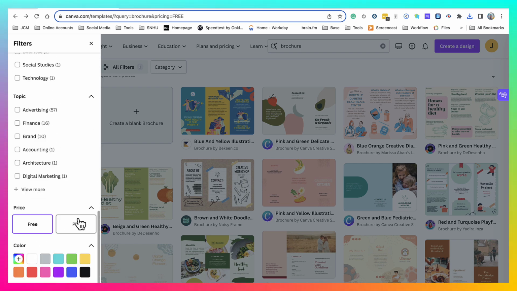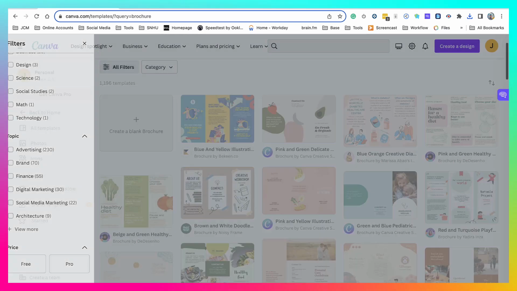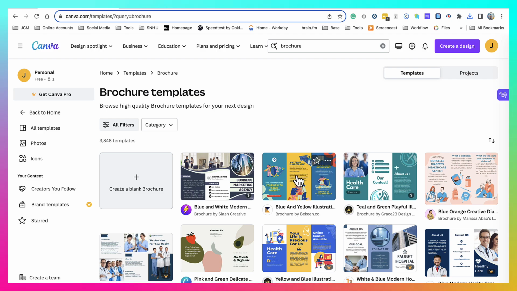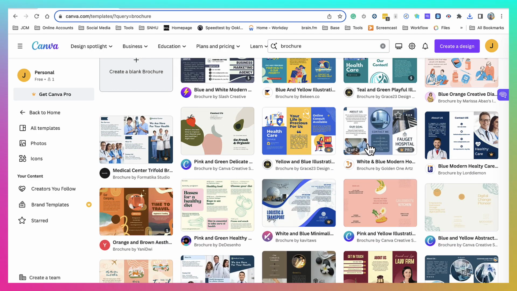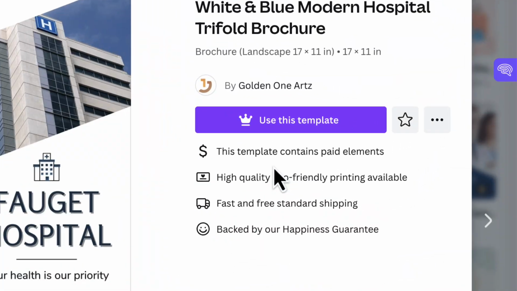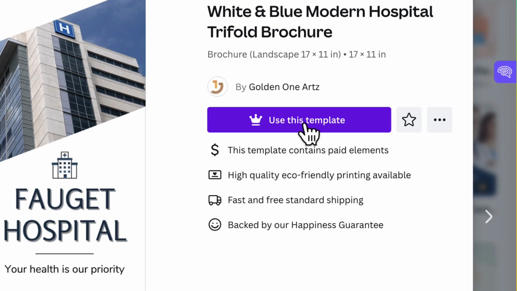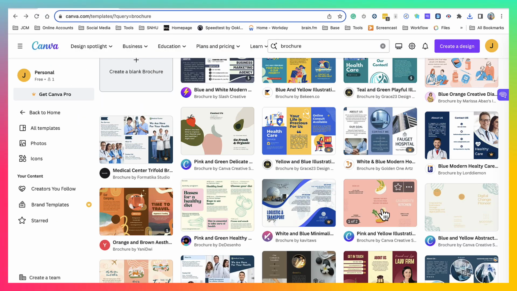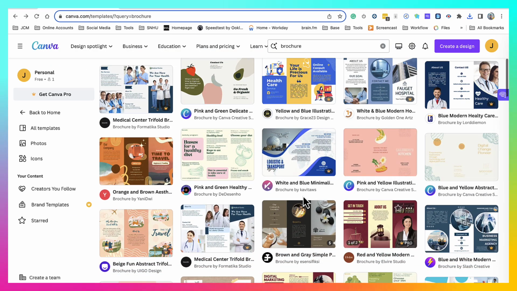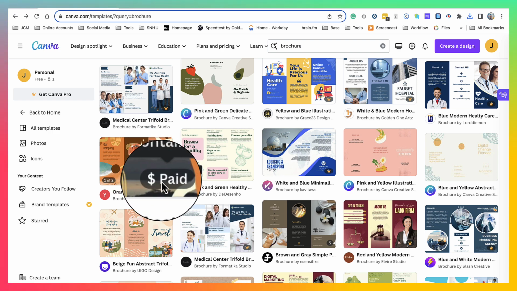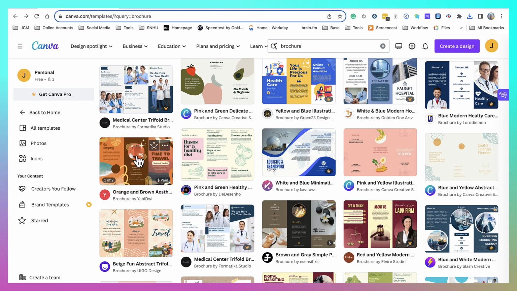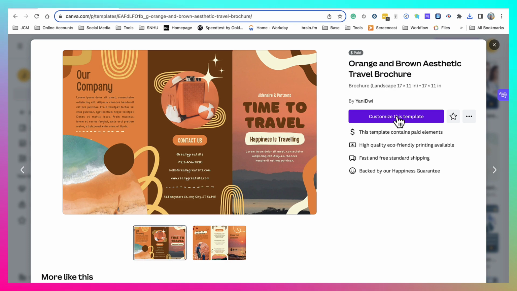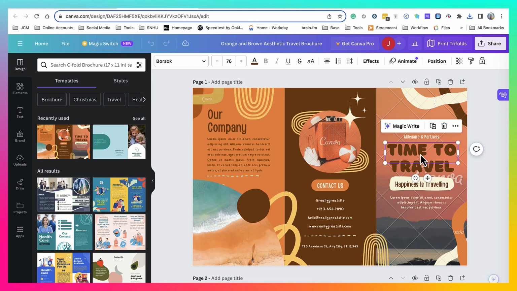I just want to show you quickly, if I remove free and hit apply, now we're back to 3,800 plus templates. If I click on a pro version here, you're going to see that this requires that I upgrade my account to be able to use the template. But one of the things that I really want you to be mindful of is the paid options. If you click on this template, for example, you will have the option to customize your template. You will also have the option to come in here and design your stuff.